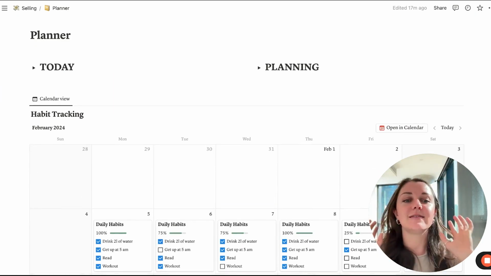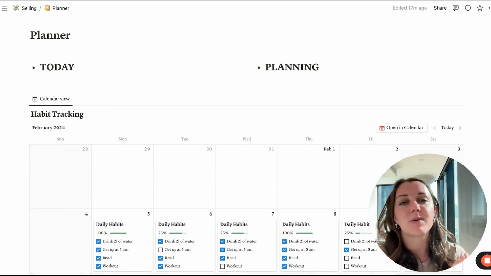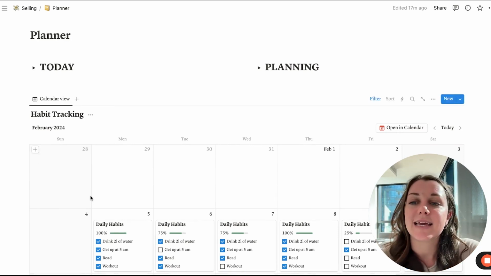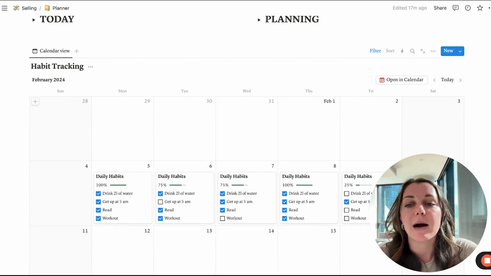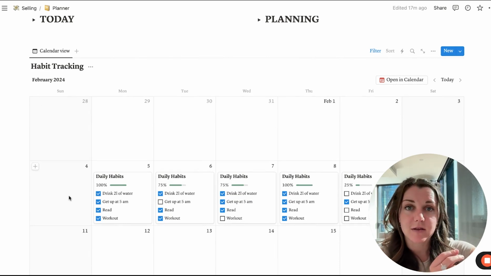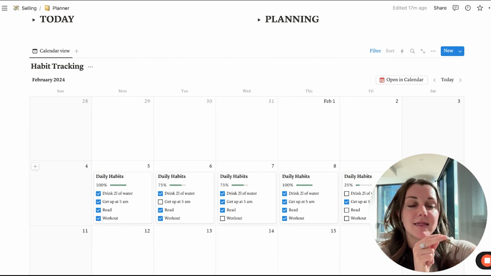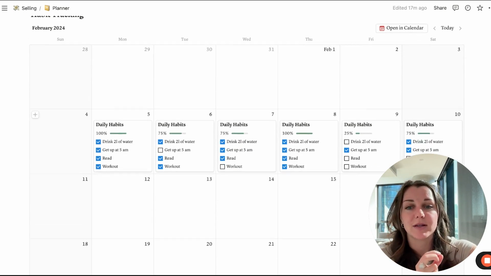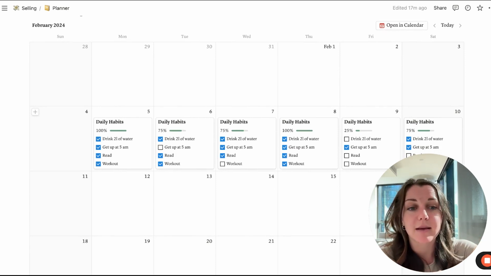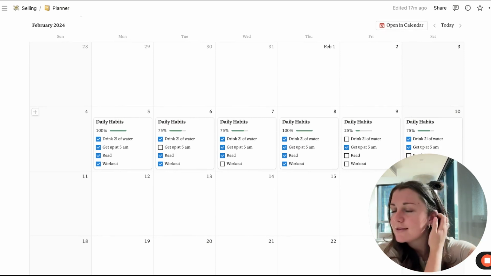Now, the other thing that is very important and probably my favorite aspect of the whole planner is the habit tracking section. I'm an absolute fiend for habit tracking. I think it is very valuable, and especially valuable when you can see the analytics to how you are going with sticking to your habits. Exhibit A.